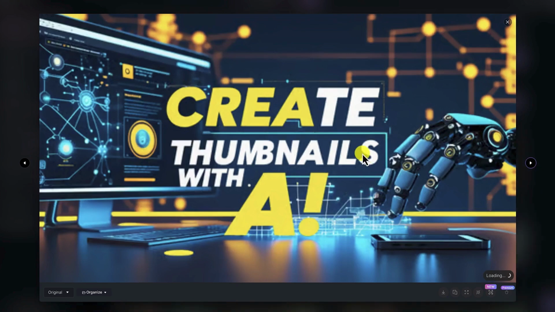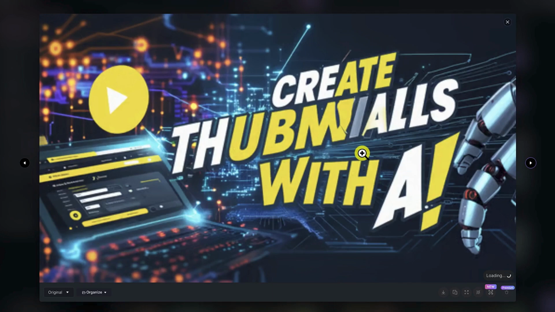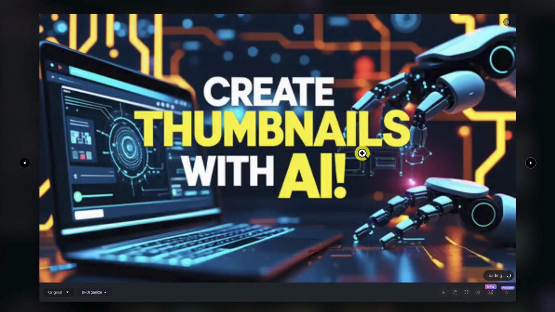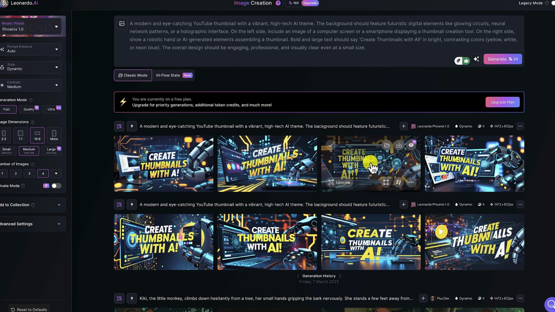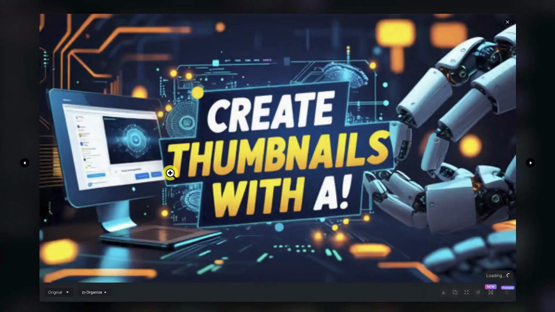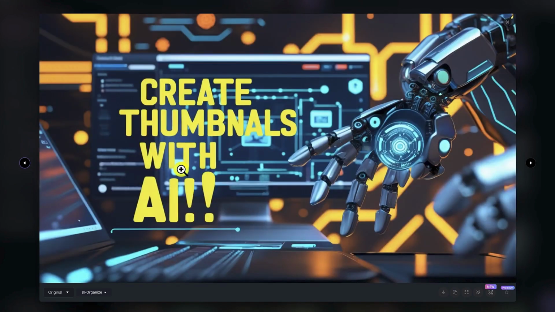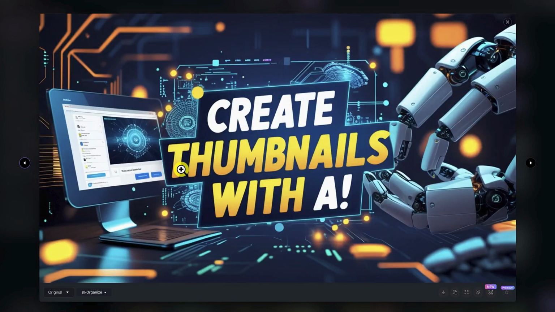You can see it over here. This is the second one. Create thumbnails with AI. You can see the third one, create thumbnails with AI, very wonderfully created. You can see them very, very wonderful in terms of the creation. So you can go ahead and explore and see what you can generate actually with this. These are fantastic thumbnails that you can easily download and use for your content.